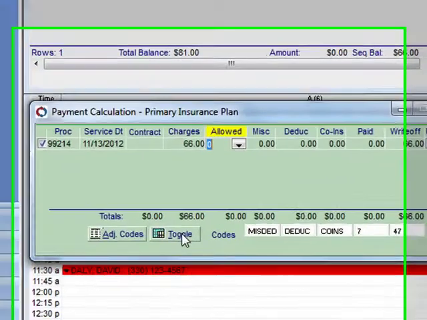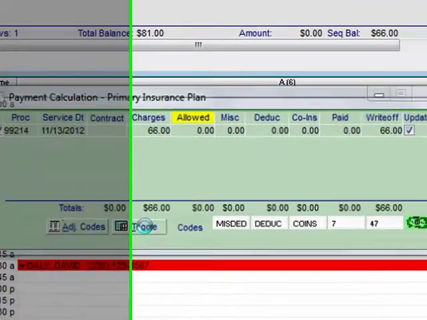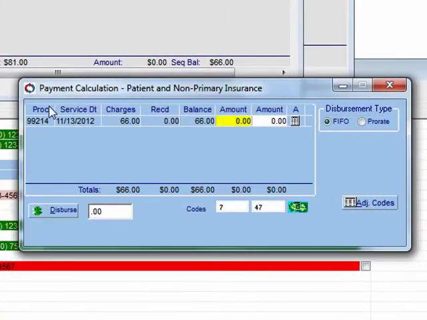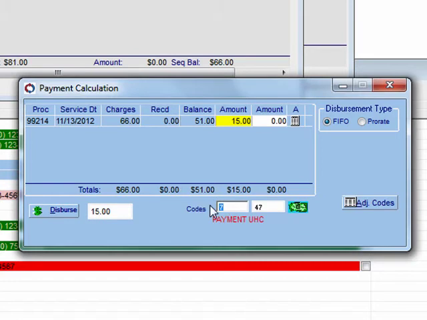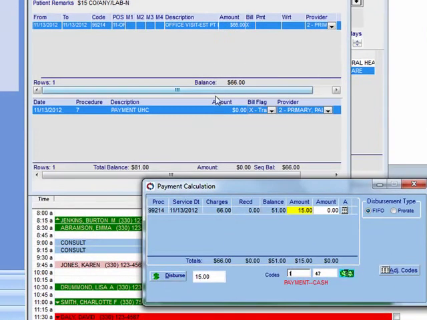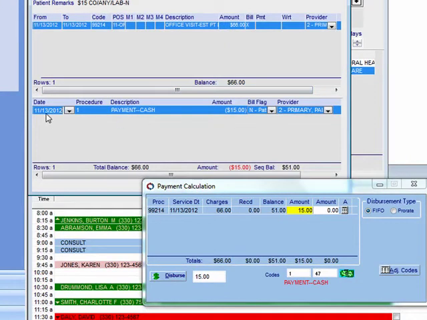Only primary insurance would get posted in the green box, so I have to hit my toggle button, which takes me into the blue calculation window, and that's where patient and all payments other than primary insurance are posted. Key in my $15, hit my disperse button, and tell it if it's cash, which is the number 1, check, or charge. We'll go with cash this time, and I'm just going to drag and drop that dollar onto the payment line. It's indicating that today's date there is a cash payment for $15.